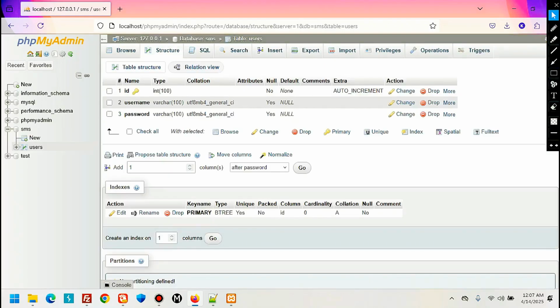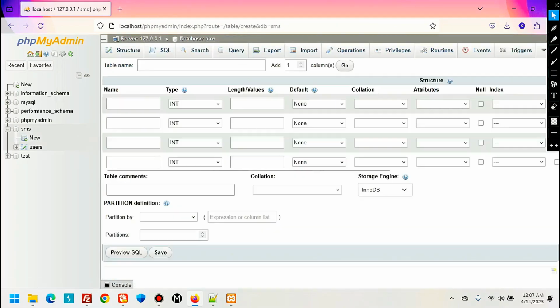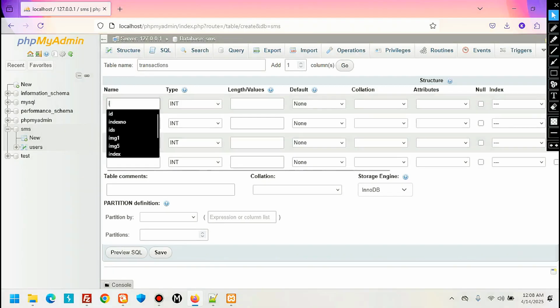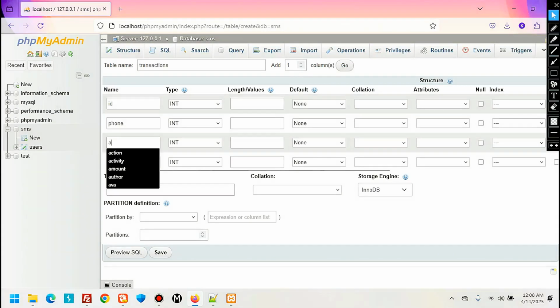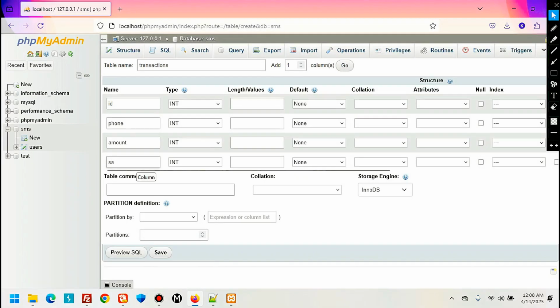Let's create another table, and this is about our transactions. So let me click on create, new, and then the table name will be transactions. Good, so what I need about transaction, the ID, that's the primary key to uniquely identify the records. I need the phone number, I need the amount. Then I need status of the transaction. Then after that, I may add another column for date.